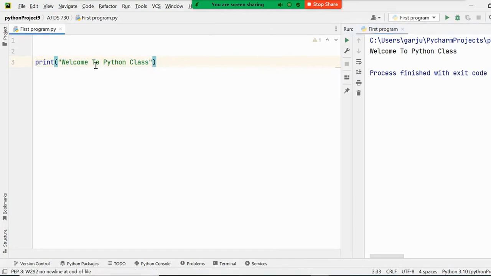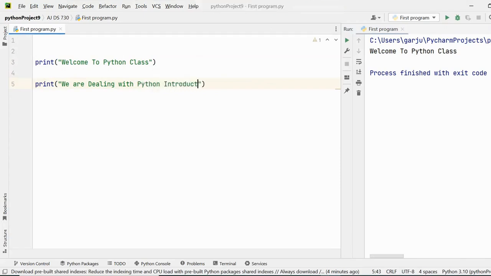Now this is one statement. I want to write one more statement. Print, we are dealing with Python introduction. This is one statement, one instruction. This is another instruction. What is the first instruction? It has to print welcome to the Python class. The second instruction: we are dealing with the Python introduction. Now this is the second statement. This one has to print this one. Now I will show you.